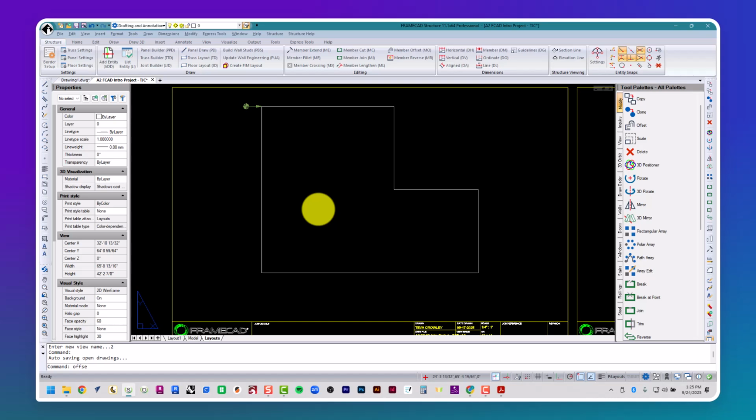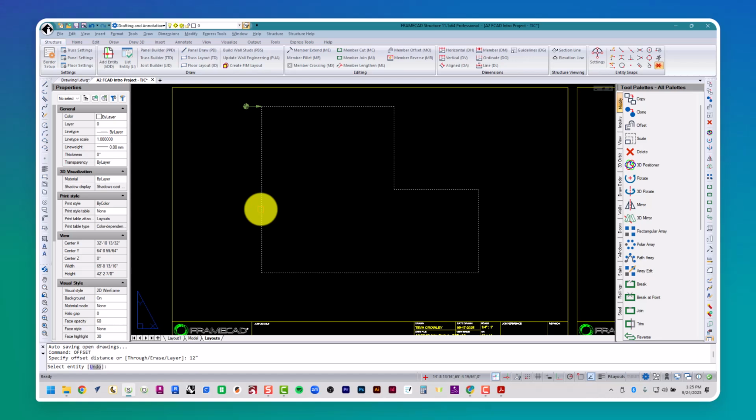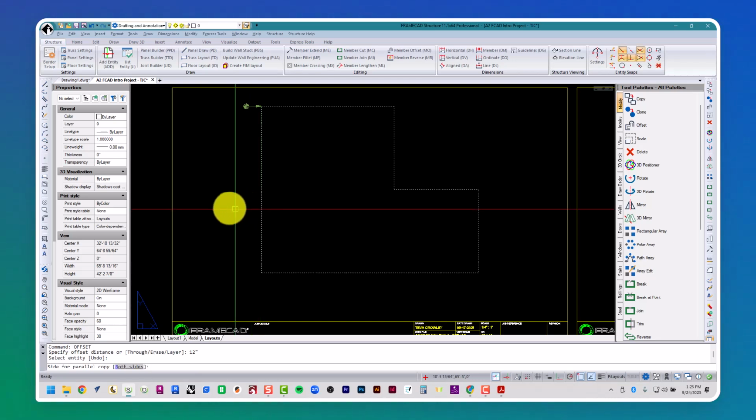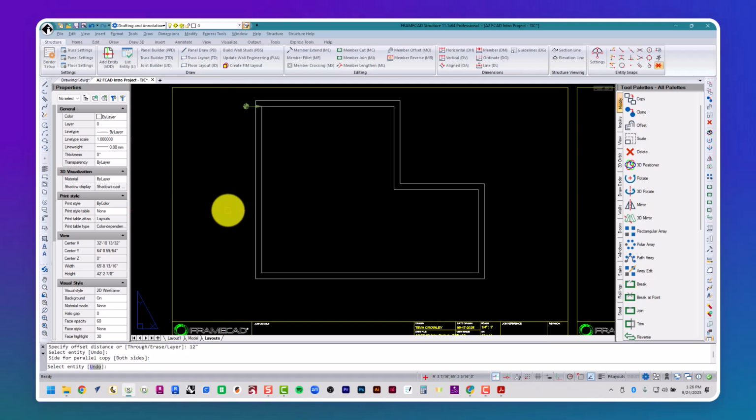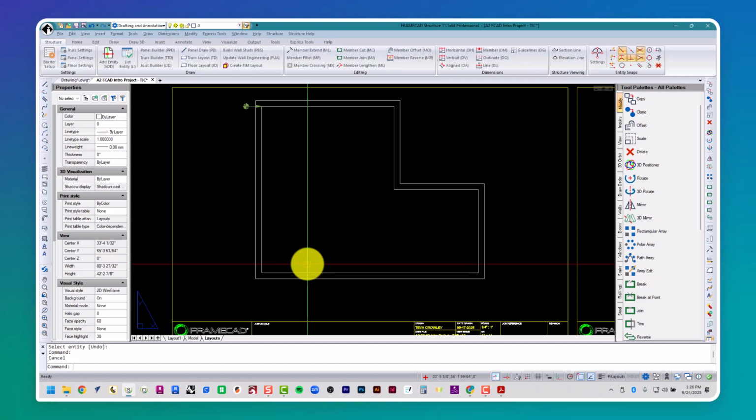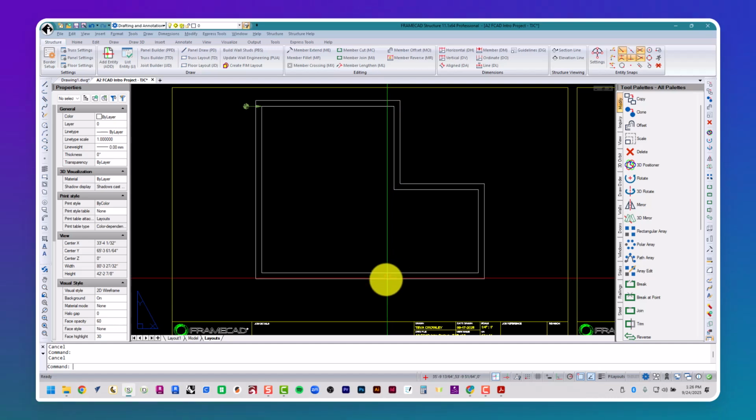So we're going to initiate the offset command. So type in offset, type in a distance of 12 inches. We're going to click on this polyline, okay, and then it's going to ask us a side for parallel copy. So we're going to click anywhere outside of this area. And now we have a copy of it that's exactly 12 inches away from the original one. Okay, I'm going to hit enter, and the command escape, escape. This line represents the overhangs of our lower roof.